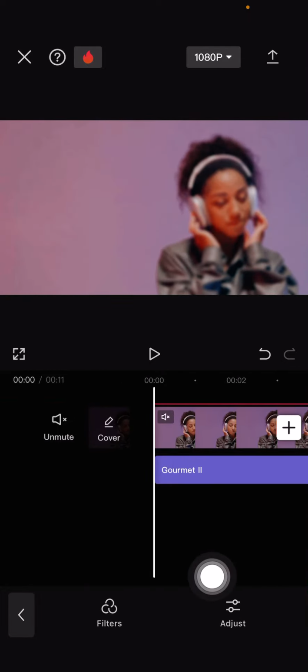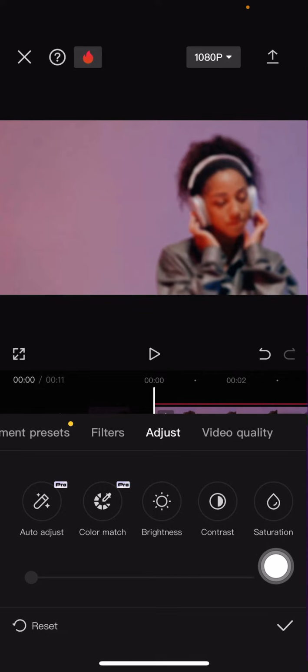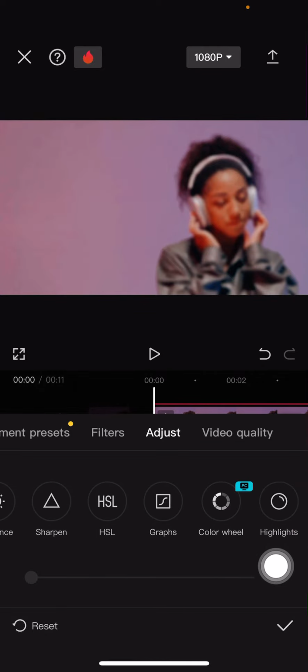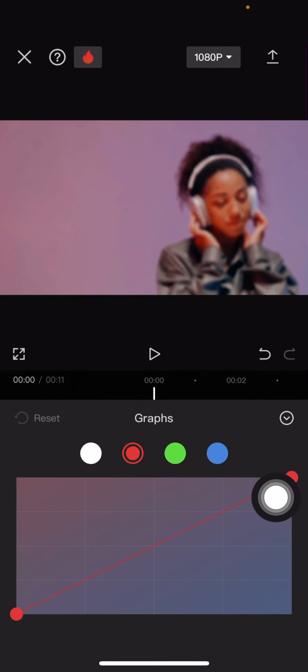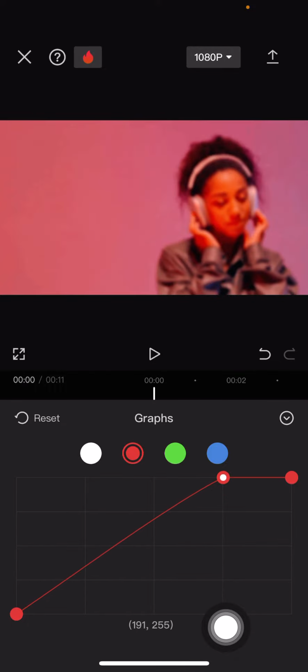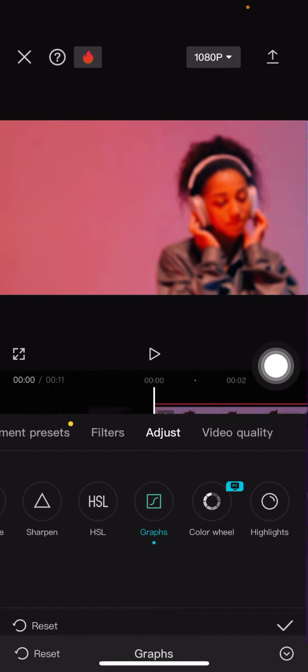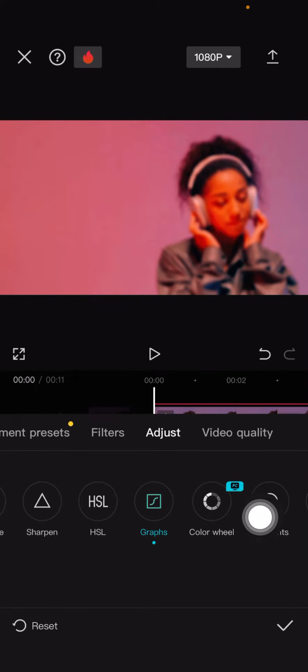Go back, go to adjust, and you're going to find the graph section here. Select this red one, and you're going to do the same thing that I'm doing. And select this button right here. Press the check mark button once you're done.